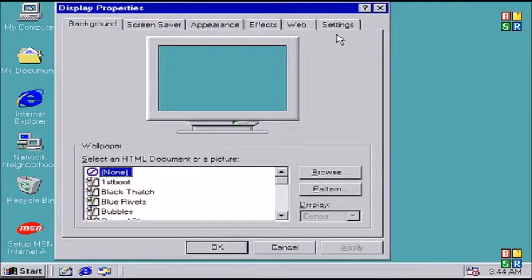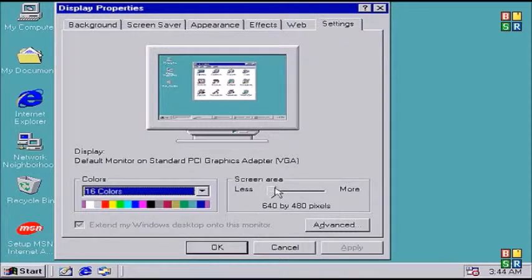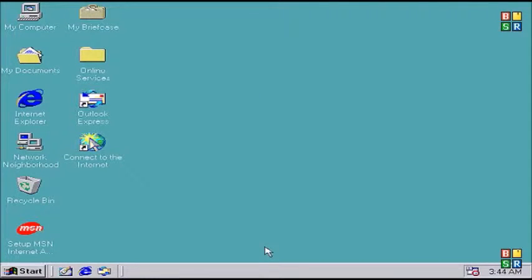Go to properties and go to settings. As you can see, we're only running in 16 colors and we can't increase the resolution. So yeah, you could run in 2 colors, but that's a worse option, so you probably don't want that.